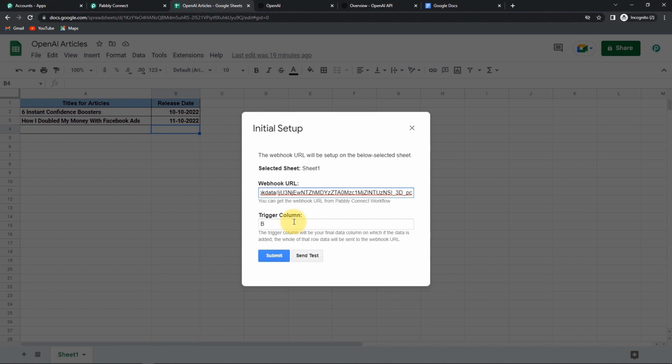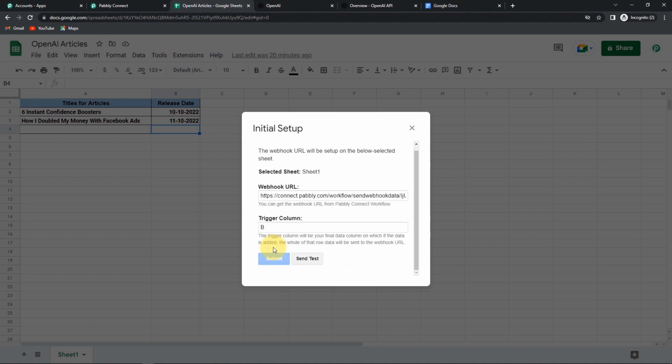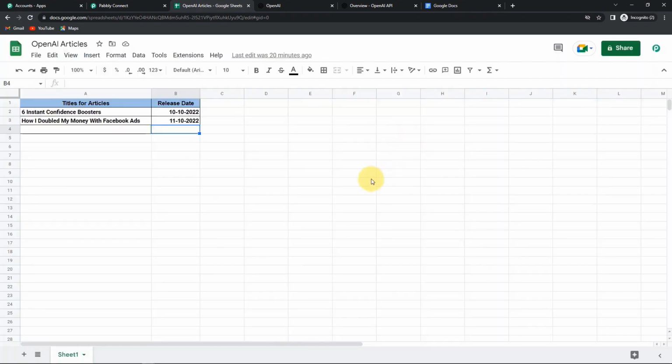So this trigger column is the final data column on which the data is added. Here you can see in this particular sheet it is B. So I have written B. Let's click on send test, and here you can see that the data has been sent successfully. Now let's click on submit, and I'm going to close this.